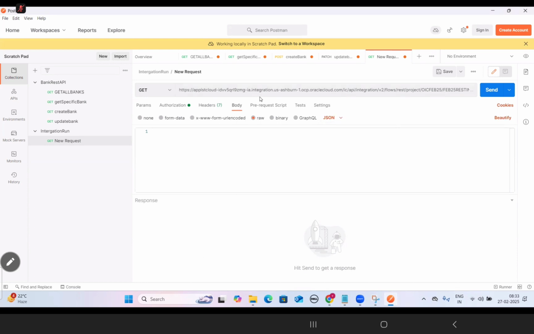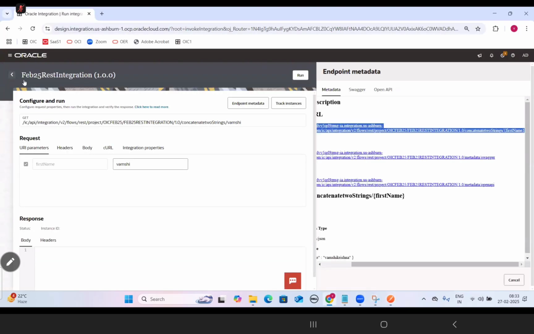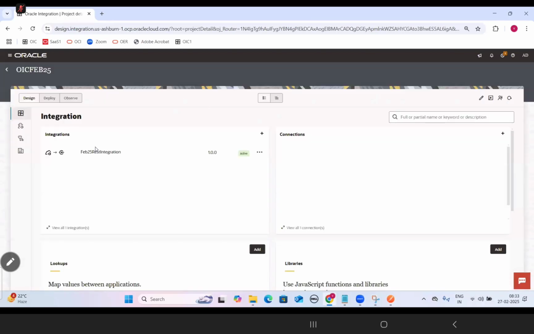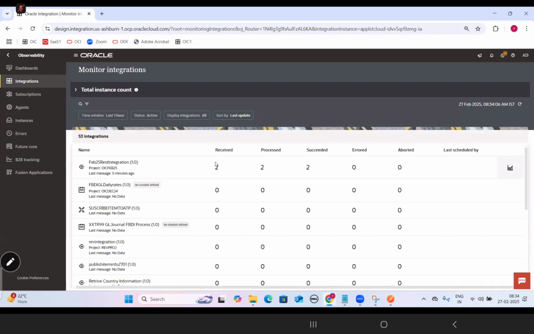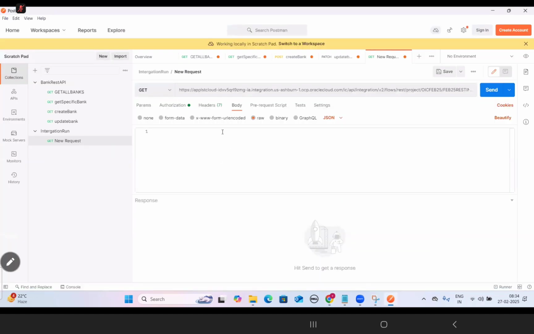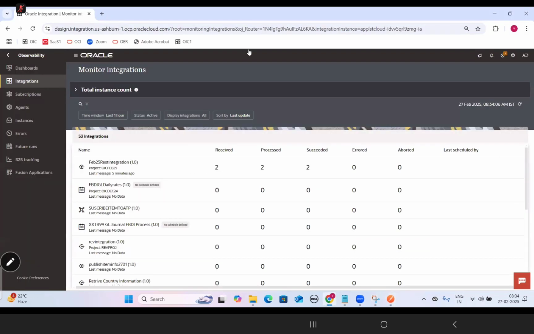Now I will ask one question to you guys. When we run the integration in the Postman, before you give it to the third party system, will this entry appear here or not? For example, now in the integration observability section, how many times did we run? 2 times we ran, right? So if I run here, will it come 3 or 2? Three, sir.